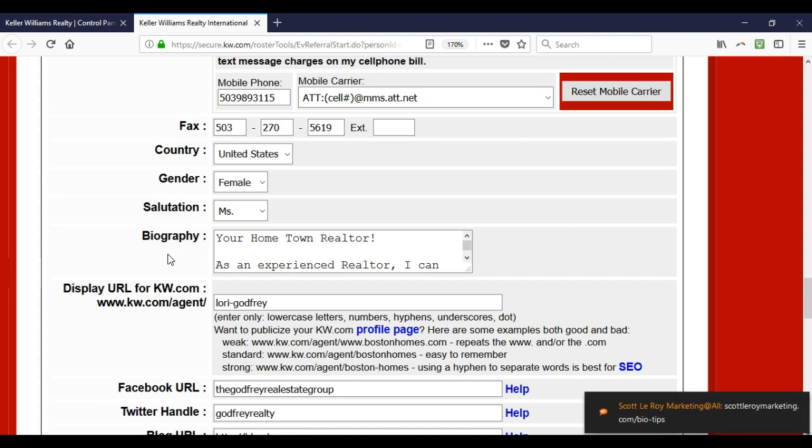Now I usually suggest 1 to 3 paragraphs talking about what you've done in real estate, what you're intent on doing if you're a brand new agent, or maybe what you've done previously that'll make you a great real estate agent. So really connect with your audience.